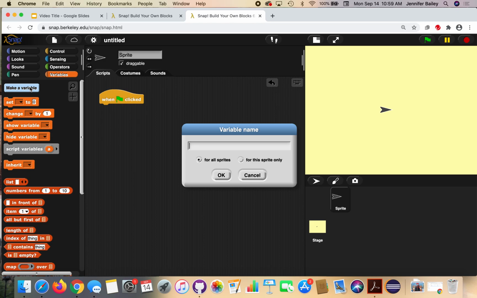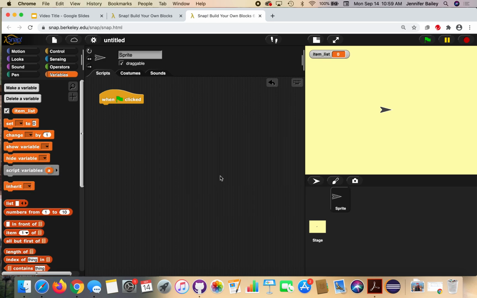We're actually going to make a list. A list holds more than one value. Normally we would use a variable to hold a single value. If we wanted to hold a max number, we would have a variable named max num, and that would hold a single number. Well, a list will hold many numbers or many words or many objects. So we're going to create a list, and we're going to name this item underscore list. You can leave it set for all sprites. And go ahead and click OK.